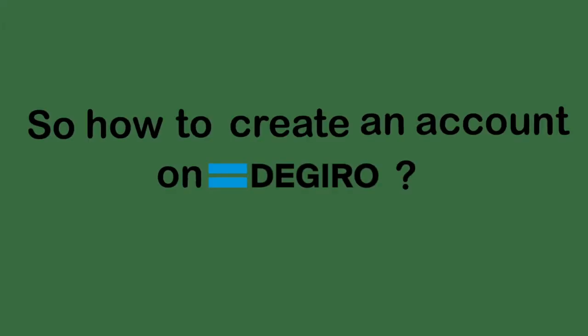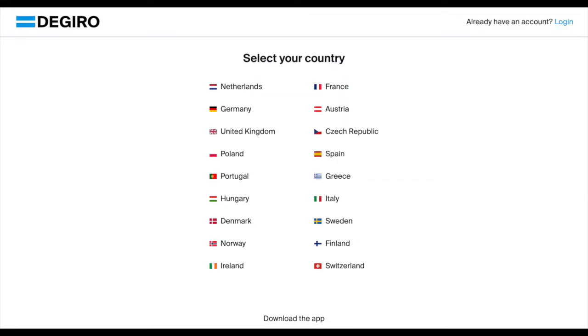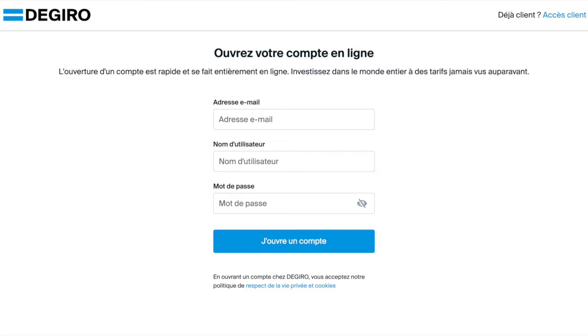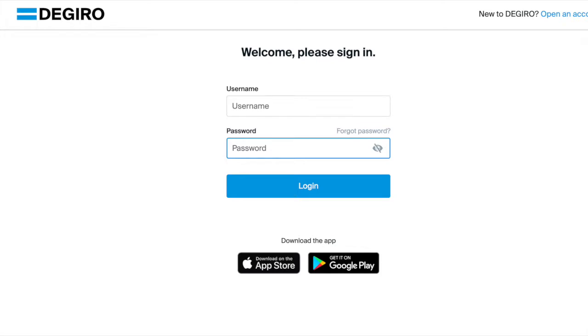Hello there. So how do you create a Degiro account? The logical first step is to go to their website and click on Create an account. Select the country you live in, a valid email address, username, and password. You will then receive an activation link which will allow you to log in and go to the next step.